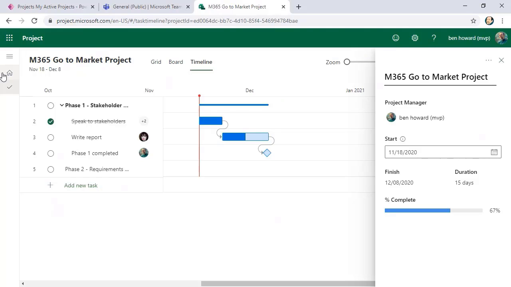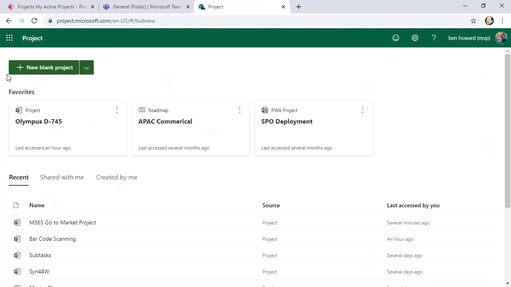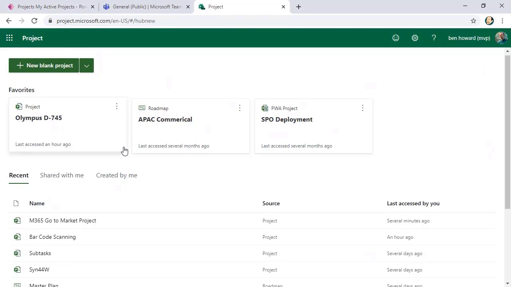back to Project for the web. I probably caught him just having a slurp of his tea.